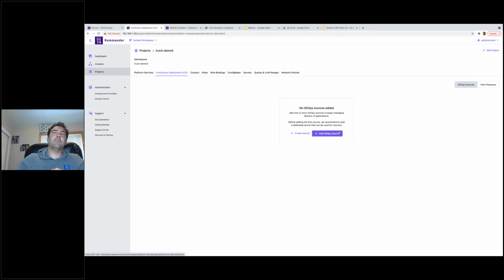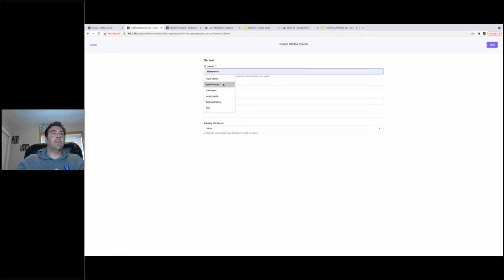So kind of a couple options here. You can either use a GitOps source or Helm releases. So your choice there. You can basically just put YAML files within a GitOps repo that you can install either in deployment format or Helm charts. So we're going to add a GitOps repo. We'll call this truck demo.